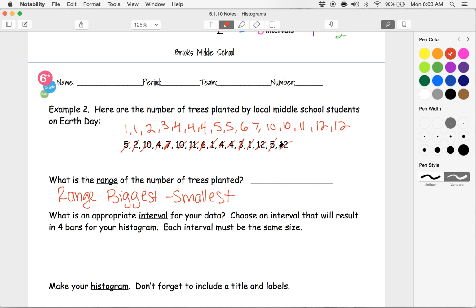Okay, so by putting this in order, now it's really easy to find my range because it's super easy to see my biggest and my smallest. Again, do I have to put them in order? No, if you can see which one's the biggest and which one's the smallest without putting them in this list, you don't have to. But this list sometimes helps me when I have to look for intervals. So my biggest is 12, and my smallest was 1, so it looks like my range is equal to 11, because 12 minus 1 gives me 11.